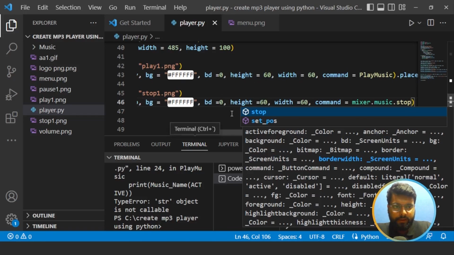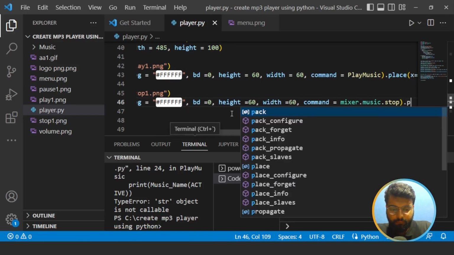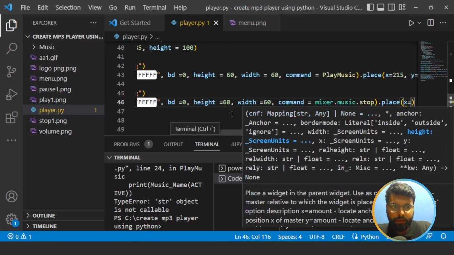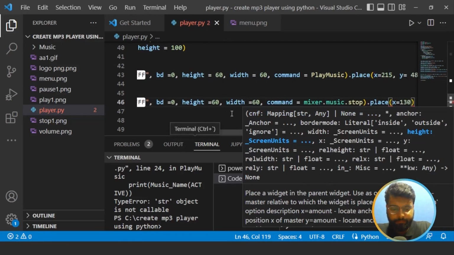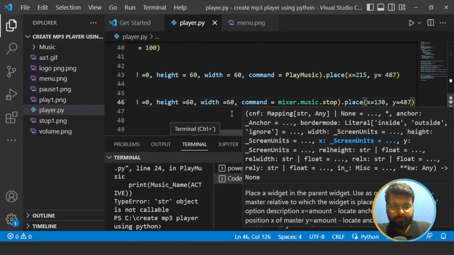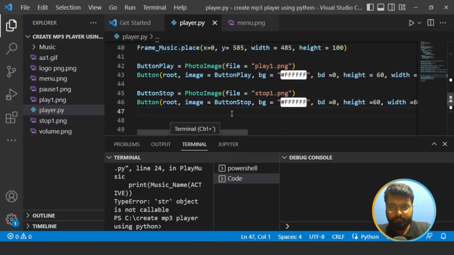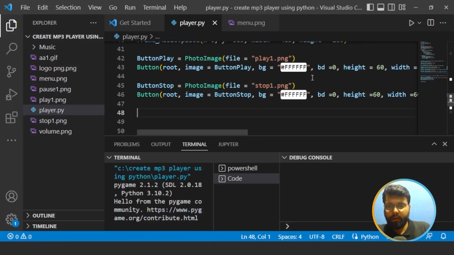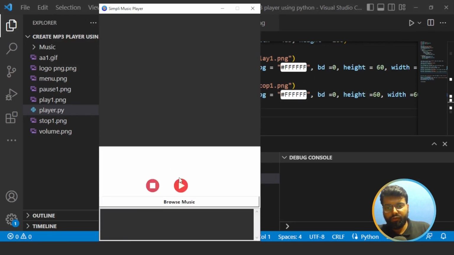And now we'll place this in a Tkinter window. For that we'll write the dimensions: x equal to 130 and y equal to 487. So we have created the stop button. We will save this and run the file. You can see that the stop button is also displaying on a Tkinter window.